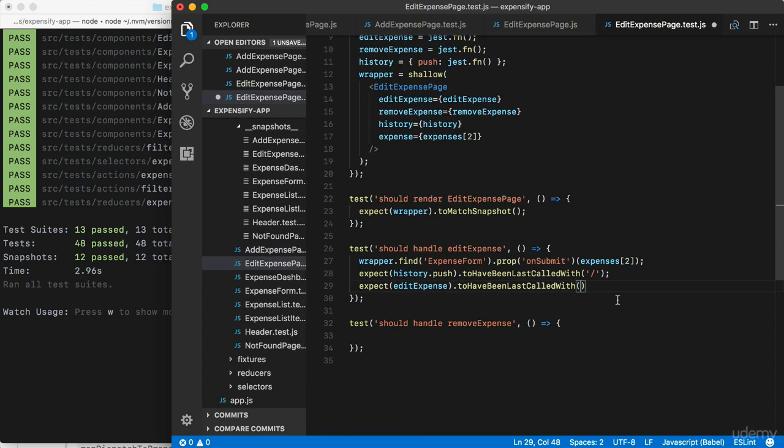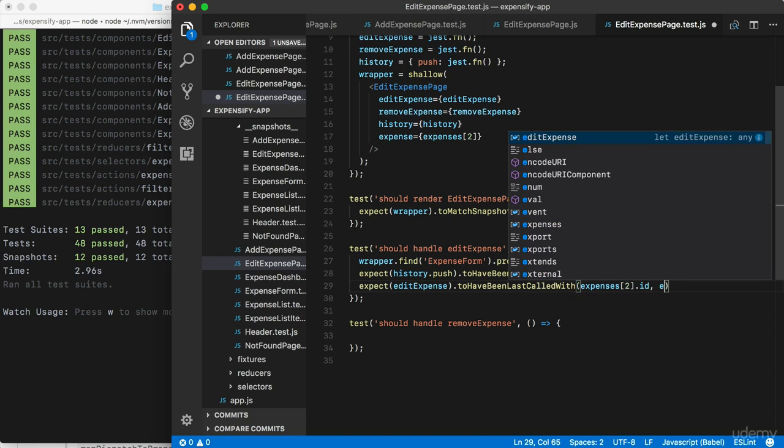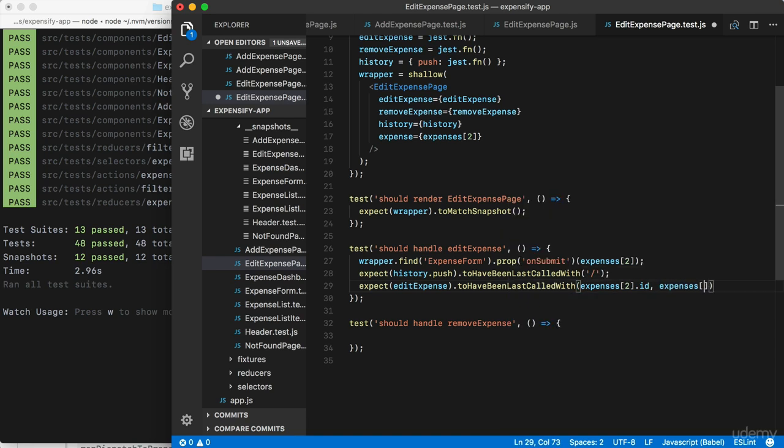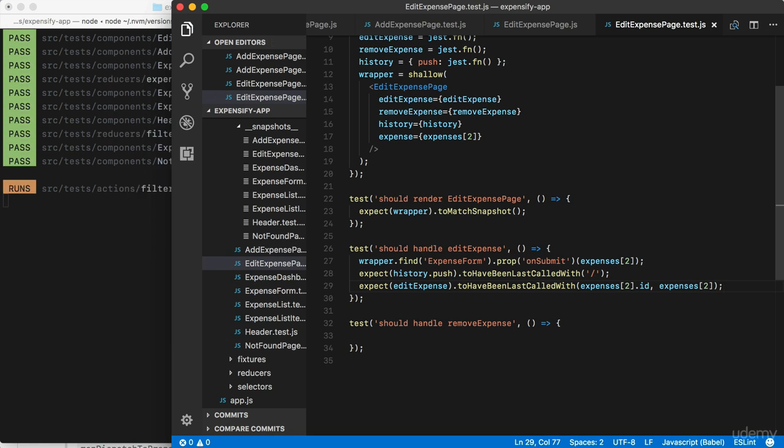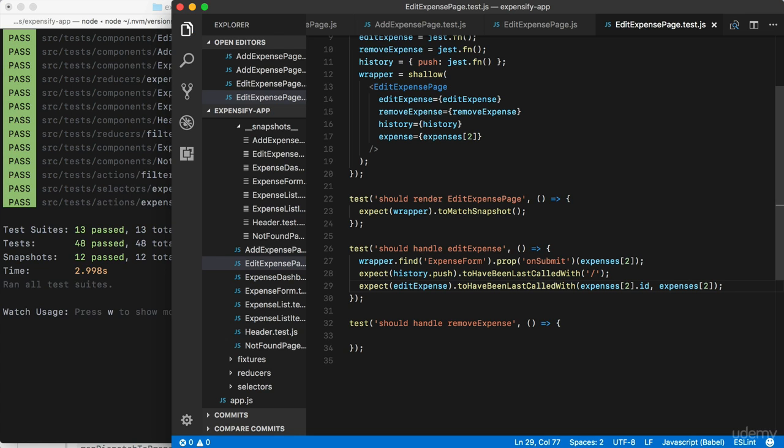So right here, I'm going to access the expense ID, that is expenses, grabbing the last one with the index of 2, accessing its ID, and then the second argument is just expenses, the index of 2, not grabbing any particular property, but just the entire thing. Now we can go ahead and save the EditExpensePage test suite again, rerun the test cases, and everything is still passing. So the last one we have is the should handle remove expense one.